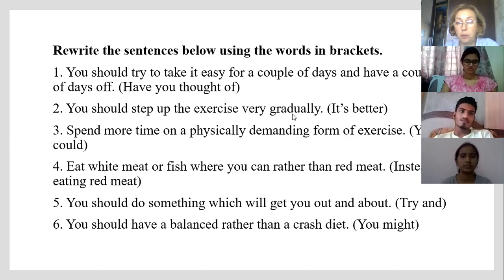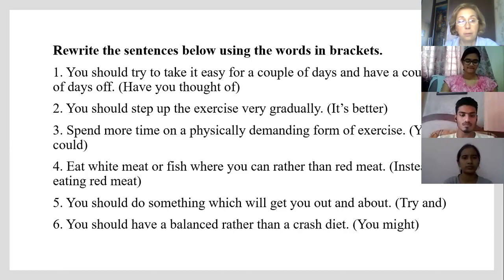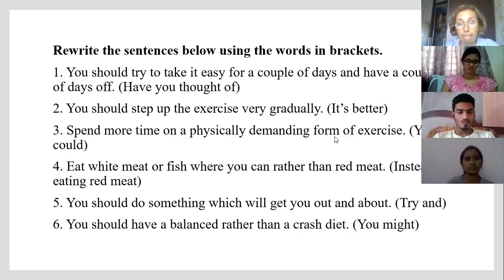It's better to step up the exercise very gradually. You could spend more time on a physically demanding form of exercise.